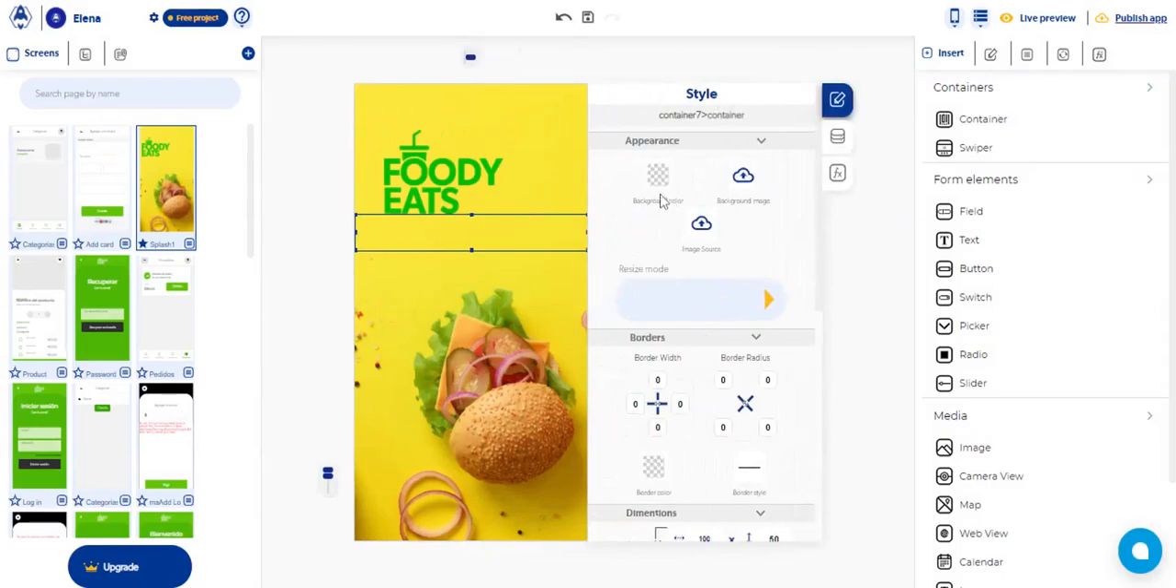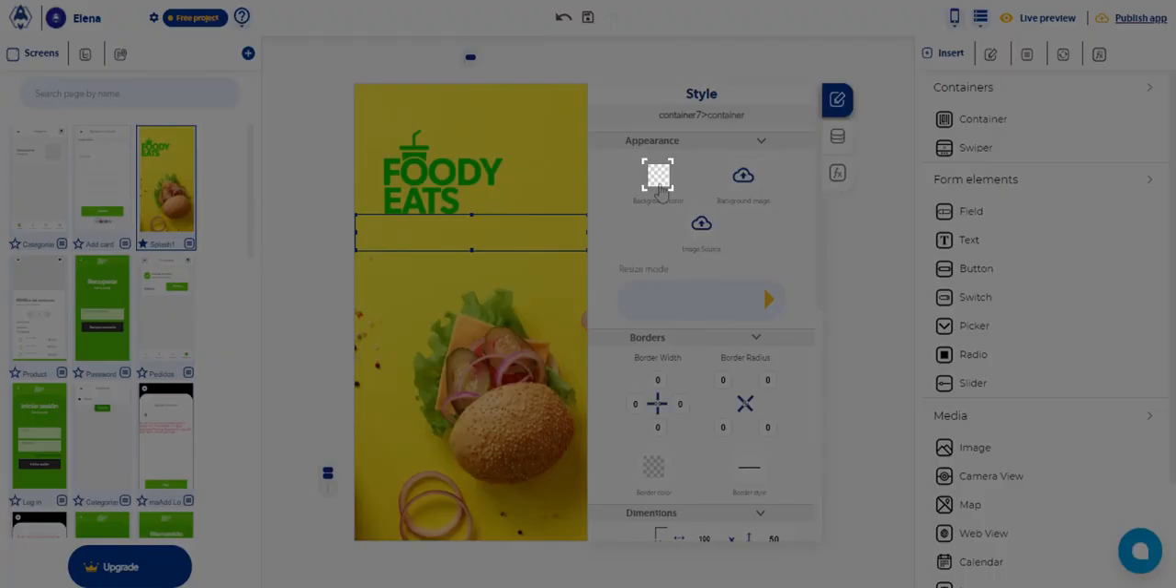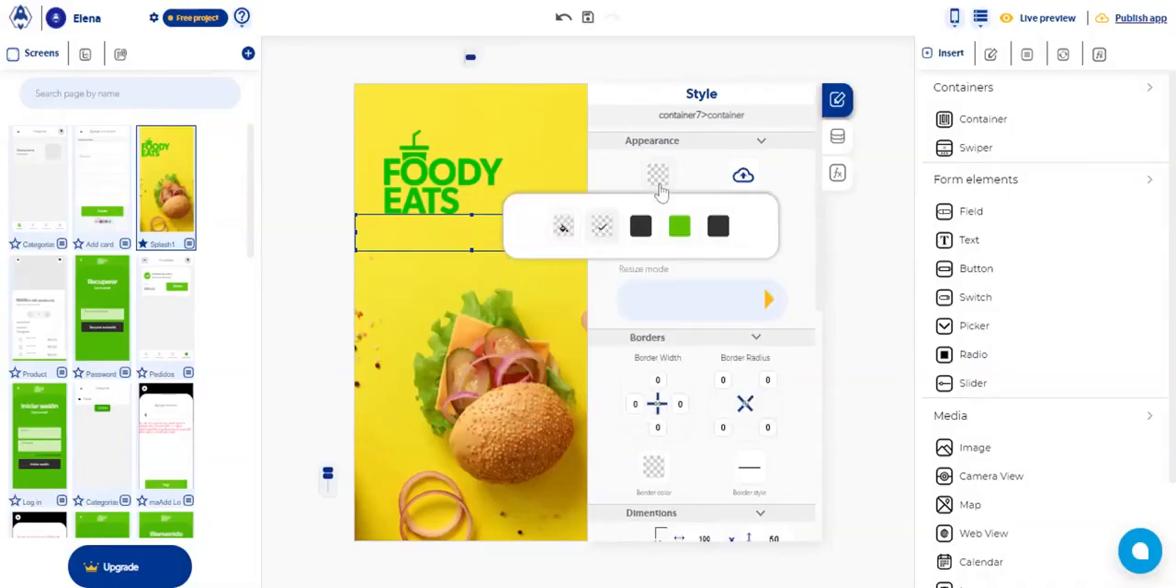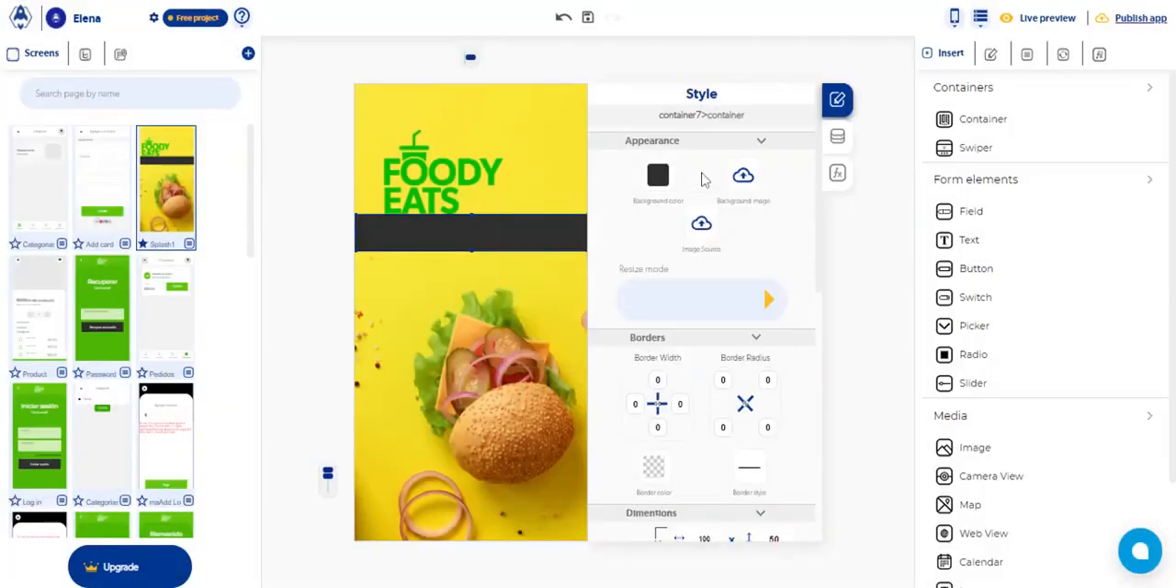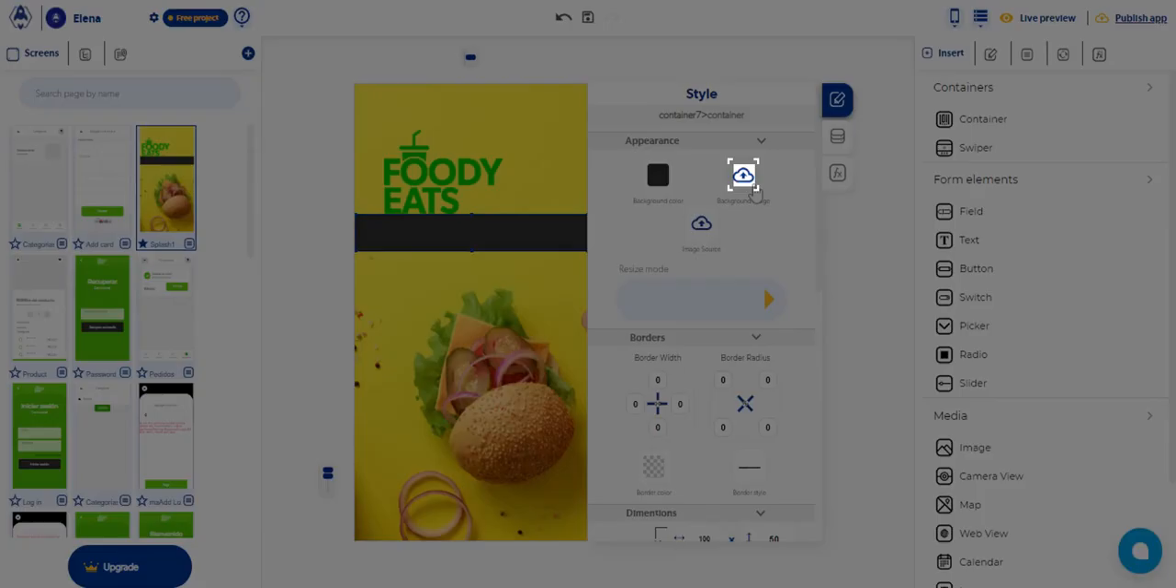By clicking Background Color, fill the container body with a solid color. Choose from the options Black Scale, Secondary Color, Primary Color, Transparent, and Custom Color to assign a style to the selected item. By clicking Background Image, you can set the background image for each element.